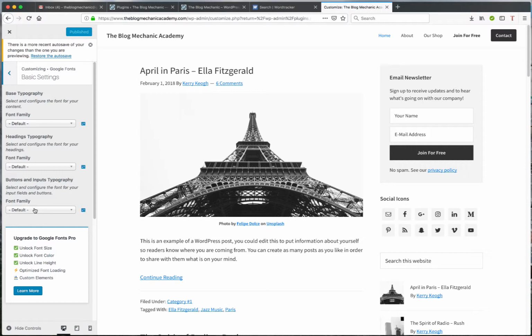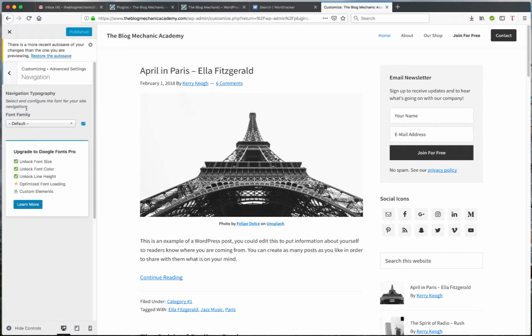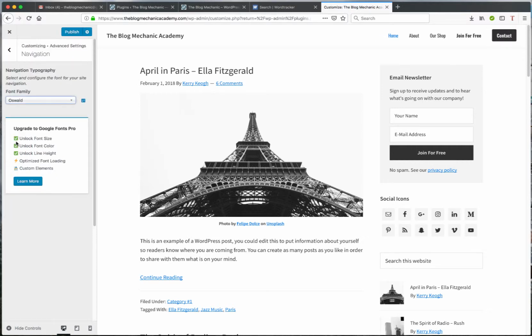However, if you want to dig deeper and have different fonts for all different areas of your website, then you need to go back and go to Advanced Settings. Now, once you're on the Advanced Settings section, you have a few different options. So, for example, we can open up the navigation area, and if I change that to Oswald, and then if you just look at my navigation in the top right corner, that is the only text that is going to change now, or the only font, should I say. So we can see that has now been changed.